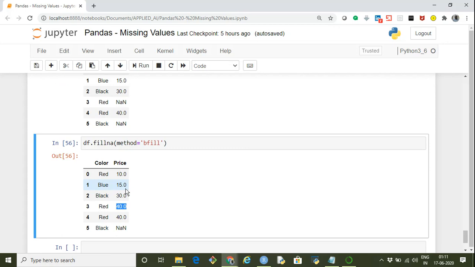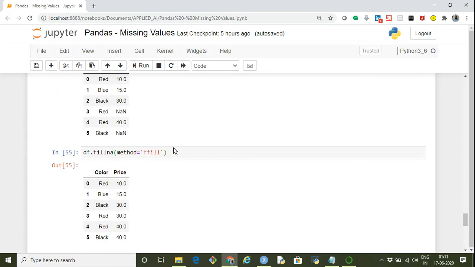So these are the different methods in which we can fill the NaN values, either forward fill, backward fill, or we can impute it with some values like mean, median, and clean the data.